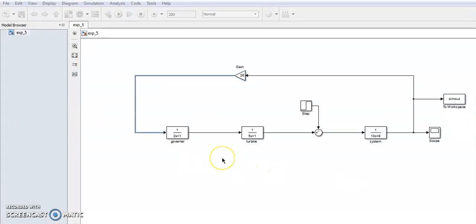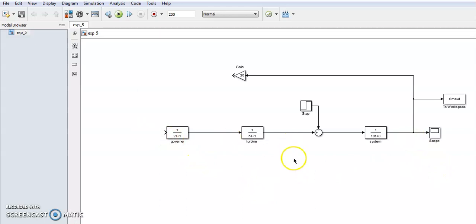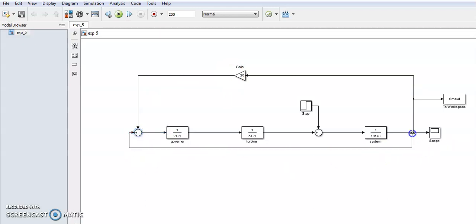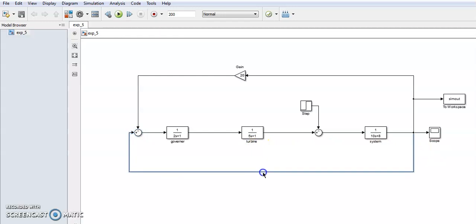Now we have to compare the input with this output. So the reference we have to take from the output. So what we will do, we will delete this and we will take a summing point here and we will connect this. I take the simulation time here as 200 seconds.